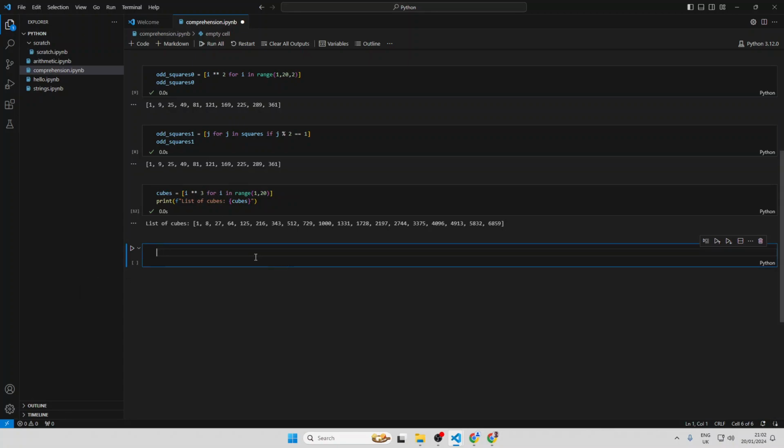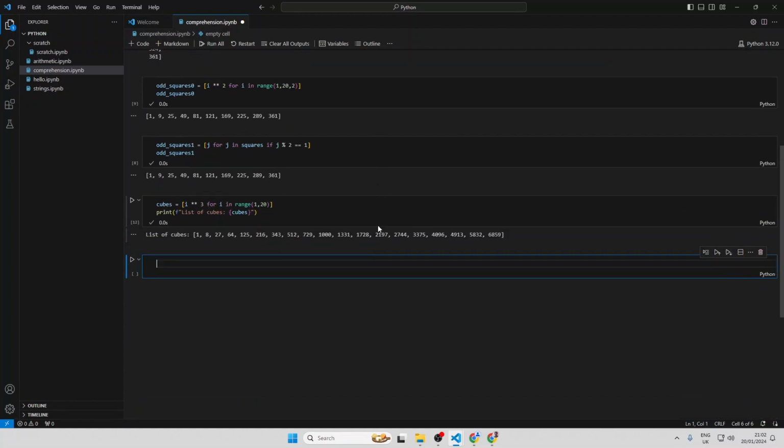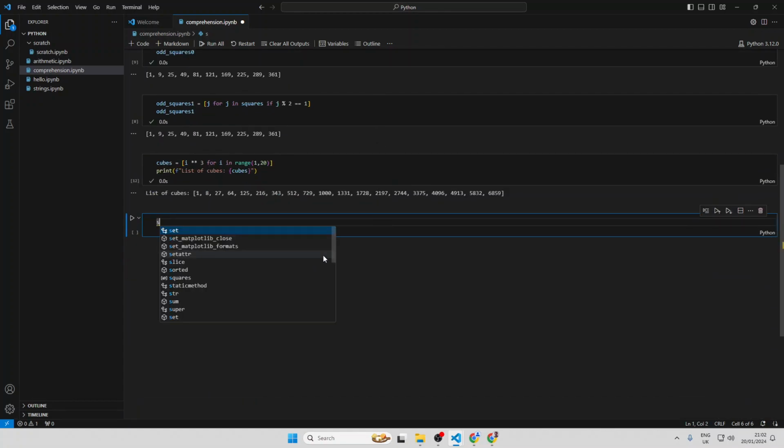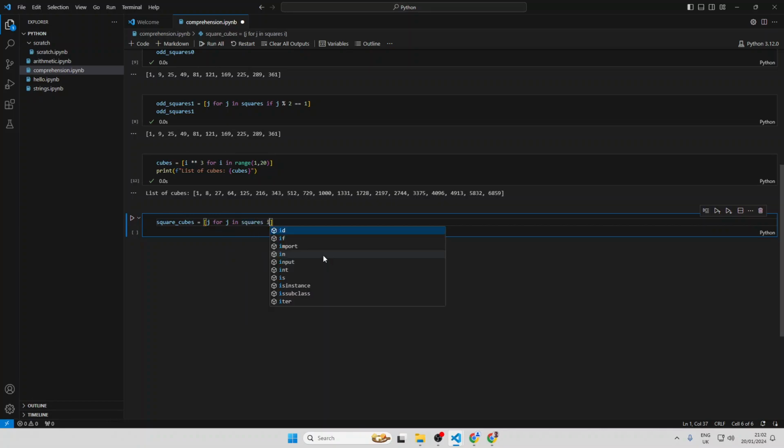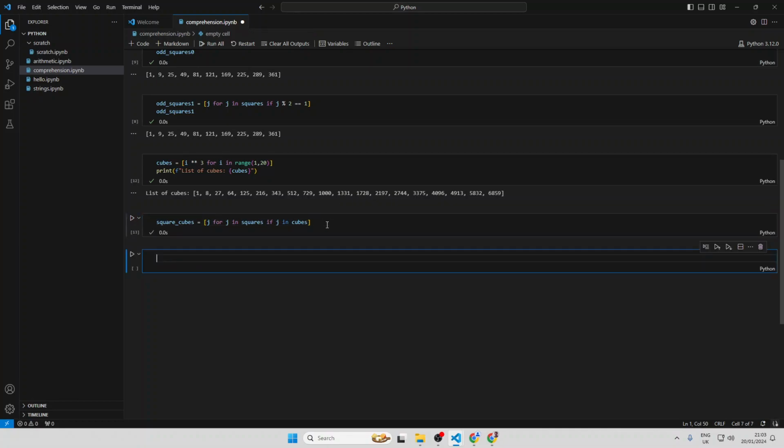So now let's try and find the squares which are also cubes. Okay, so here's one way to do it. We're going to do a loop over the squares. Okay, so we have j for j in squares. That gives us all the squares back, but we've put in this extra condition, if j in cubes. So that's going to give us only the squares that are also cubes.